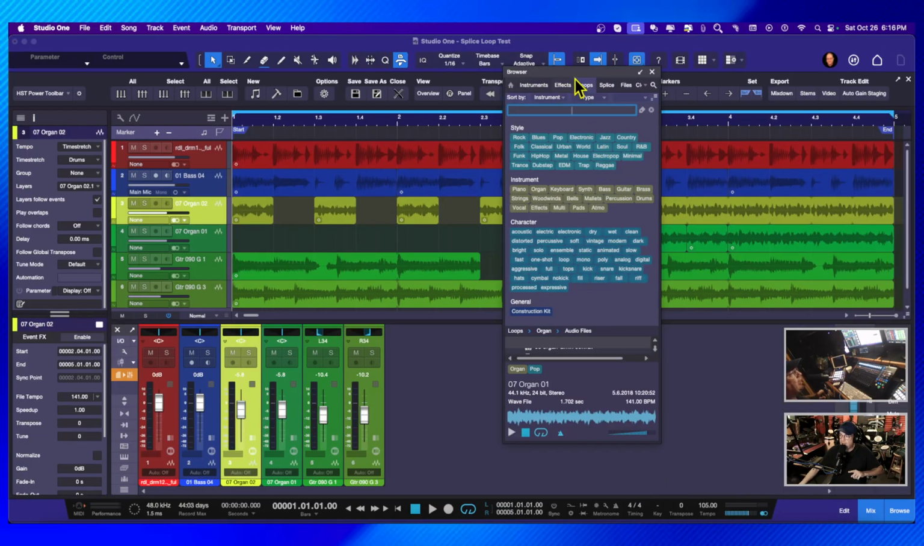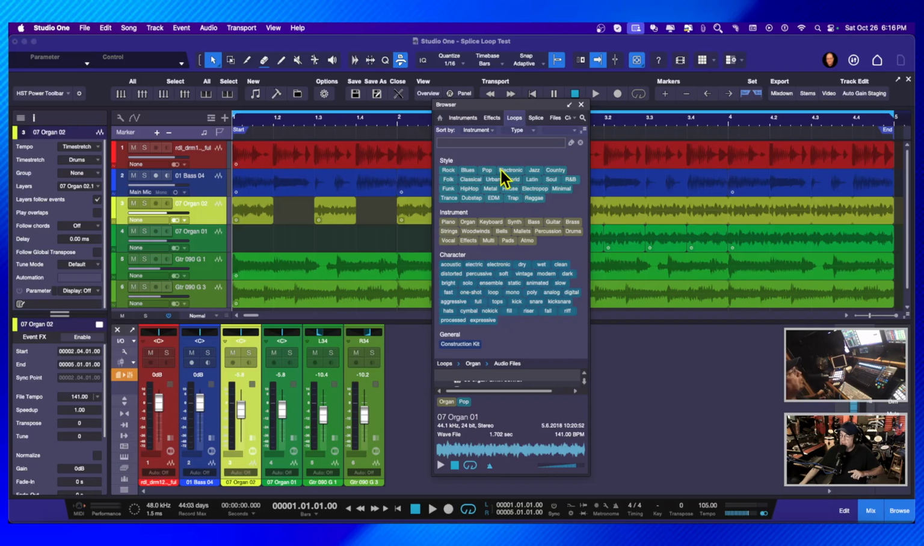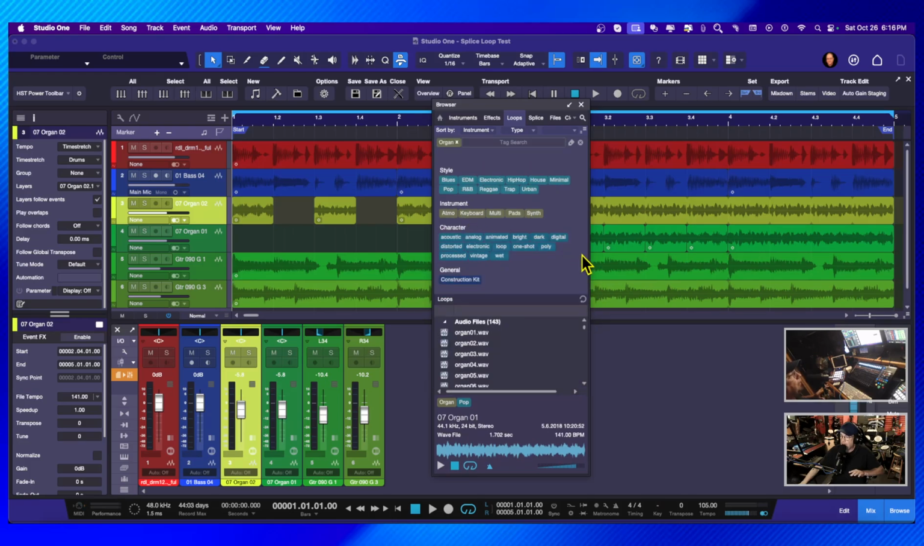Bang! Look at that. And if you select the loops tab, you can go through just like normal and go through your style, your instrument, and the character. But here is another cool feature. Let me choose the organ.